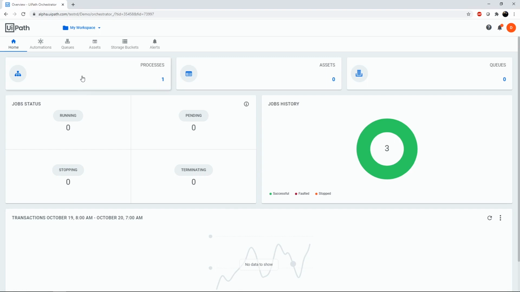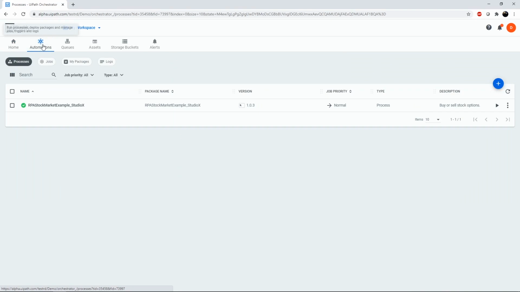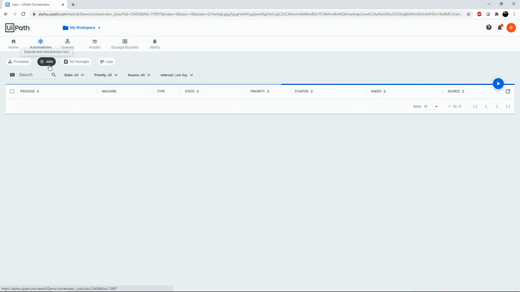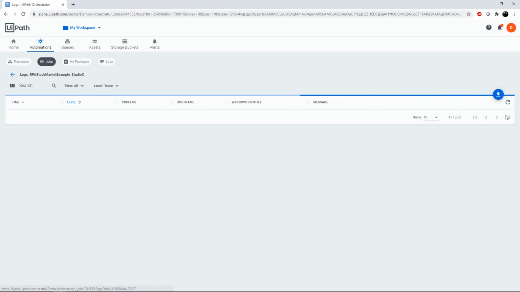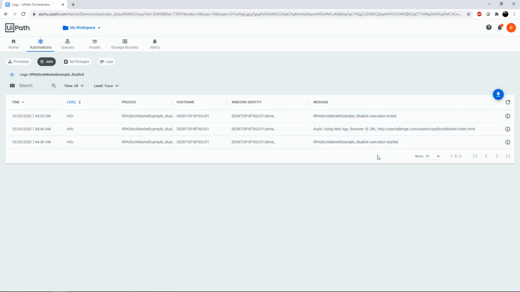Let's start with our processes by clicking the Automations tab. Here's the process that we published earlier. Next, let's click Jobs. This page displays all of the jobs that were executed from the assistant, the ones still running and the ones pending. For example, the first job displayed is the last one run for the buy-sell process. Let's view the logs generated for this job. To do this, we click the More Actions button and select View Logs. We can see here exactly when the job started and ended, as well as the website accessed. This may be useful for audit purposes.